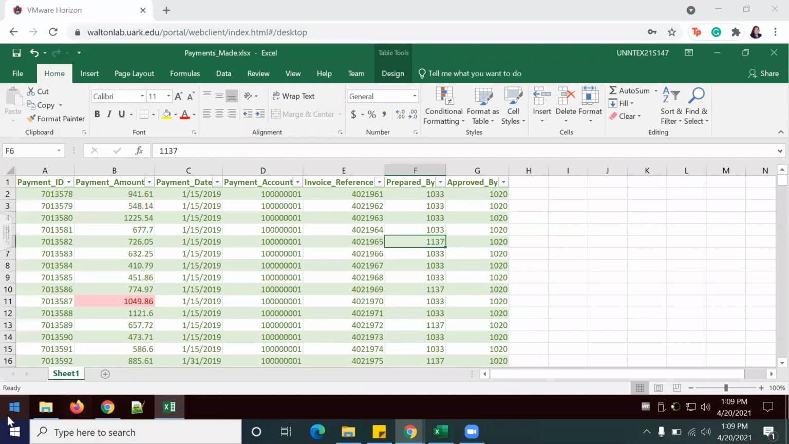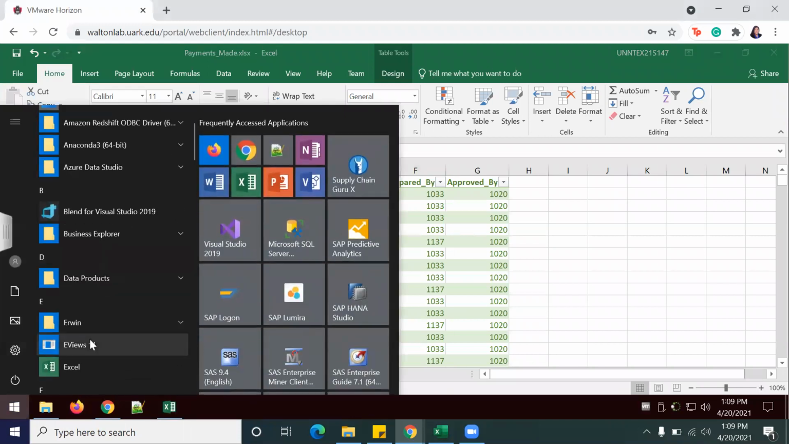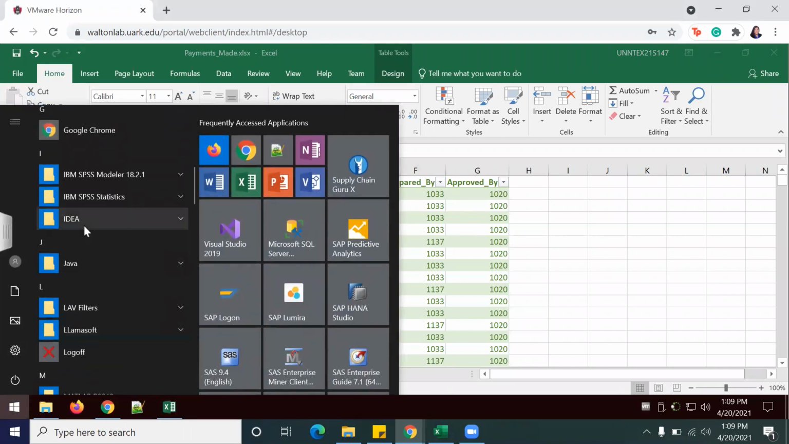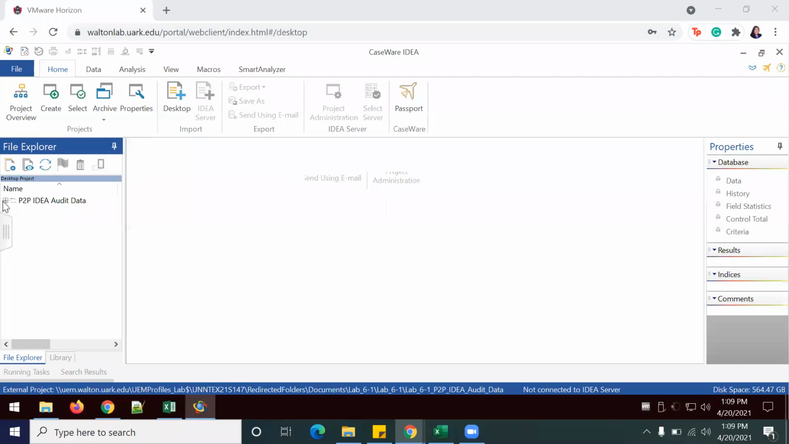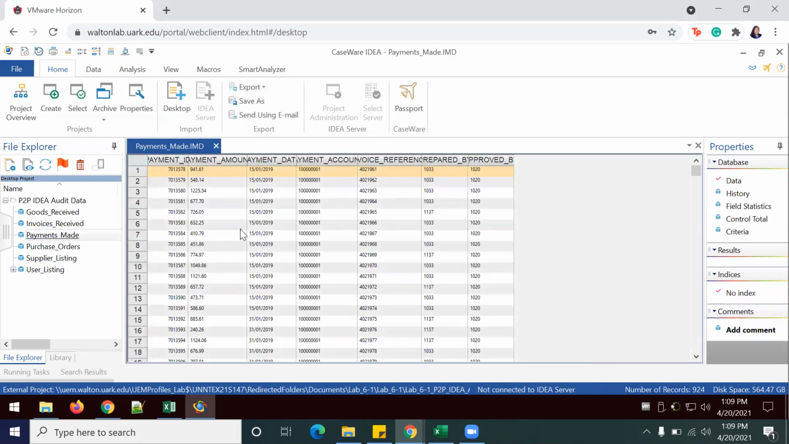Okay, so now we're going to open up the IDEA app. Just hit Home, IDEA, and select IDEA. It takes a minute to load. Okay, so my project P2P IDEA audit data is already open. So I'm going to open the payments made file, just double clicking on it.